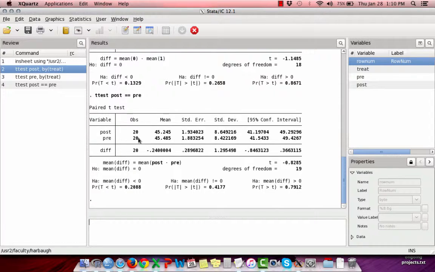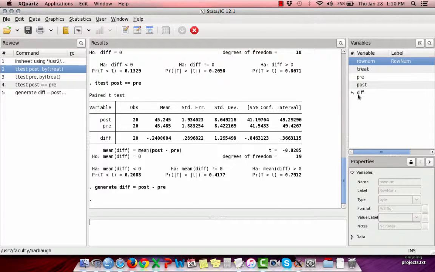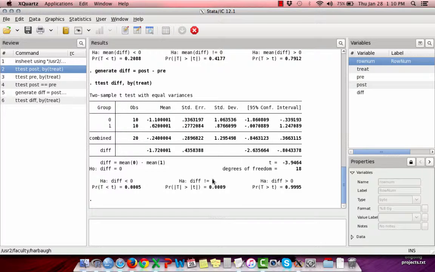Now in this case it actually has 20 scores because it's grouped the values together. Now if I want to generate the difference score, I would say generate diff equals post minus pre, and this will actually create a new value for me, the difference value. And now I can actually ask it to run the t-test for diff by treatment. This is where I'm asking, is there a difference in the amount of change from pretest to post-test for the treatment group versus the control group, and as before we get a p-value of 0.0009.